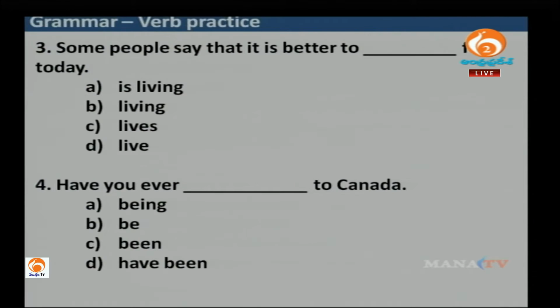Question number 4. Have you ever dash to Canada? Have you ever been to Canada? Be to Canada? Been to Canada? Have been to Canada? I already have the have form. I don't want to use it again. So, have you ever been to Canada? So, option C is the correct option.